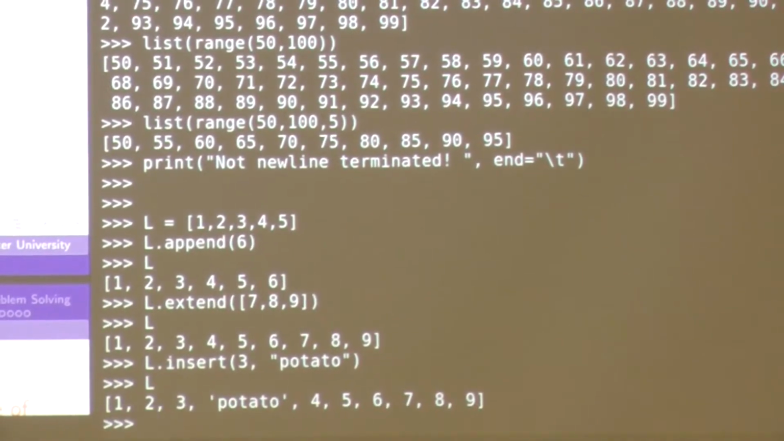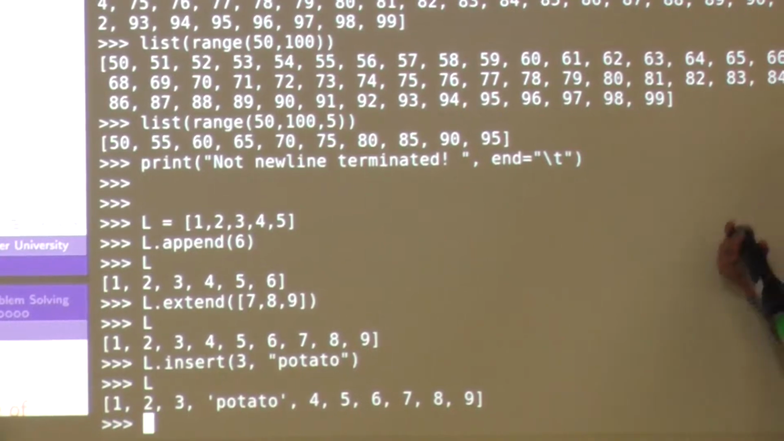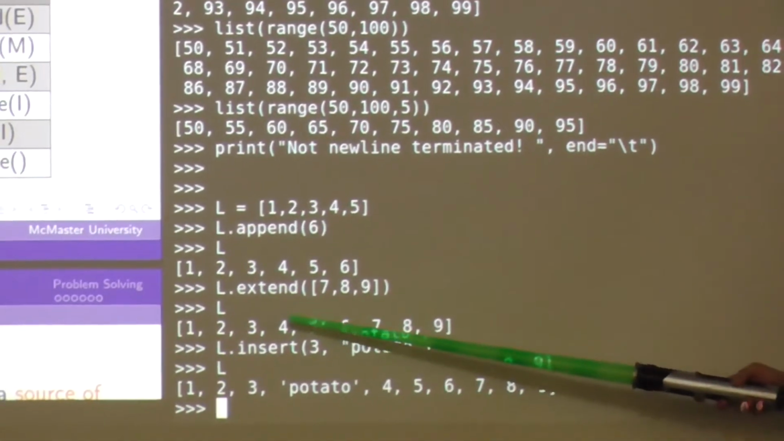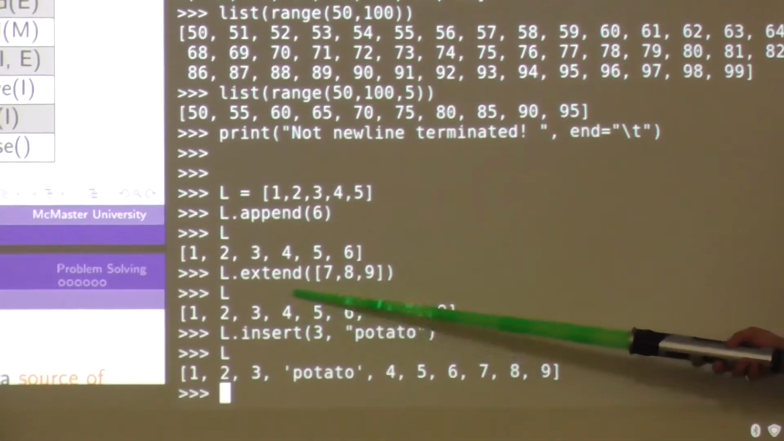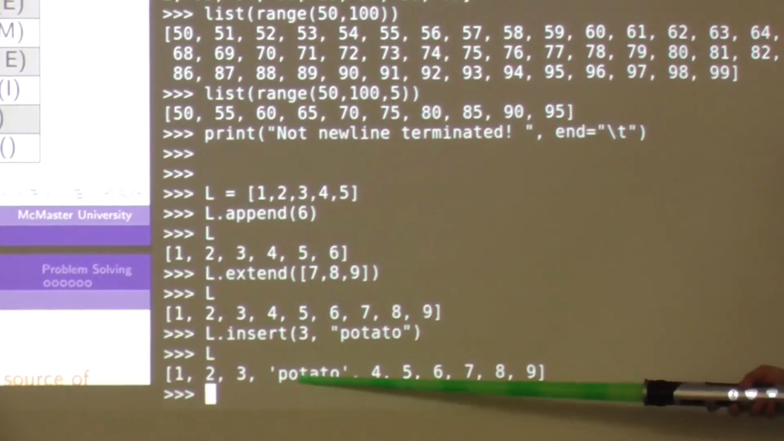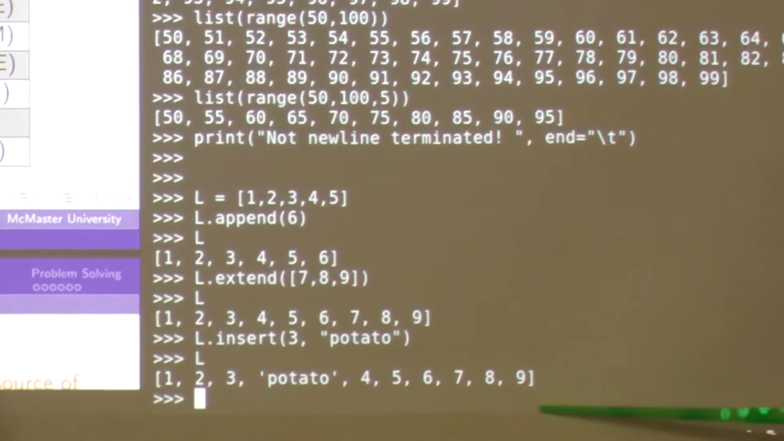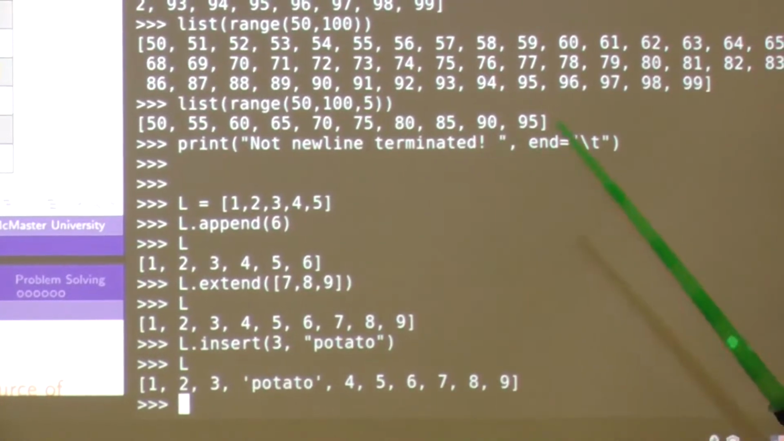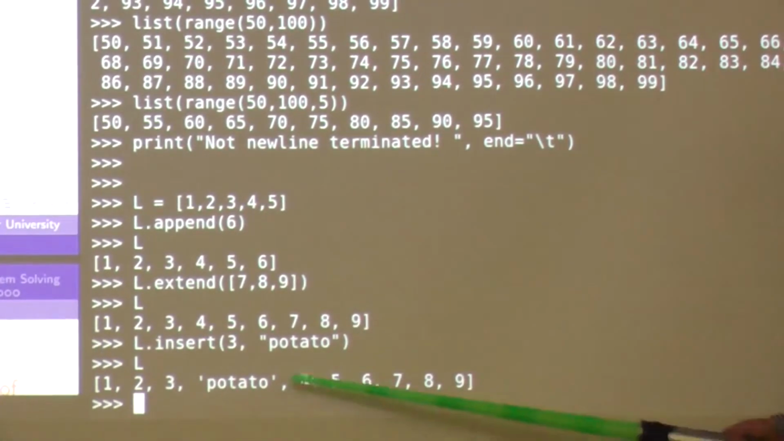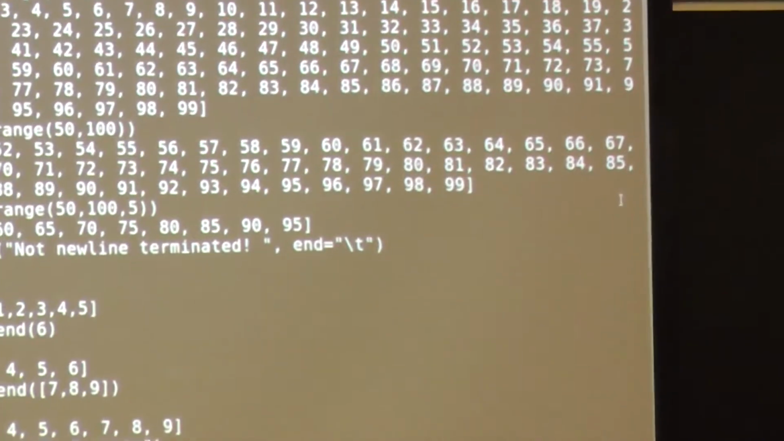This is an insert operation. Notice, rather than overwriting the element at index 3 with potato, the whole thing gets shifted down and extended, right? This is inserted rather than overwritten.